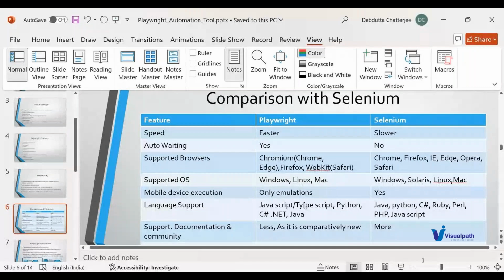It supports Windows, Linux, and Mac. Remember, Solaris is not supported, which Selenium supports. And it can be integrated with CI/CD, for example, Docker, Selenium Grid, etc. Native mobile emulation of Google Chrome for Android and mobile Safari is also possible. Playwright supports various languages: Python, Java, C Sharp, JavaScript, and TypeScript. So this is the overall compatibility of Playwright.